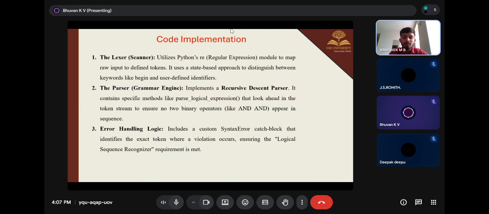If the parser finds invalid syntax, a custom syntax error mechanism is triggered. This identifies the exact token causing the error and the location where the syntax rule is violated. This is important for the logical sequence recognizer because it immediately detects incorrect operator sequences and reports them clearly. Thank you. Next part will be continued by JS Rohit.